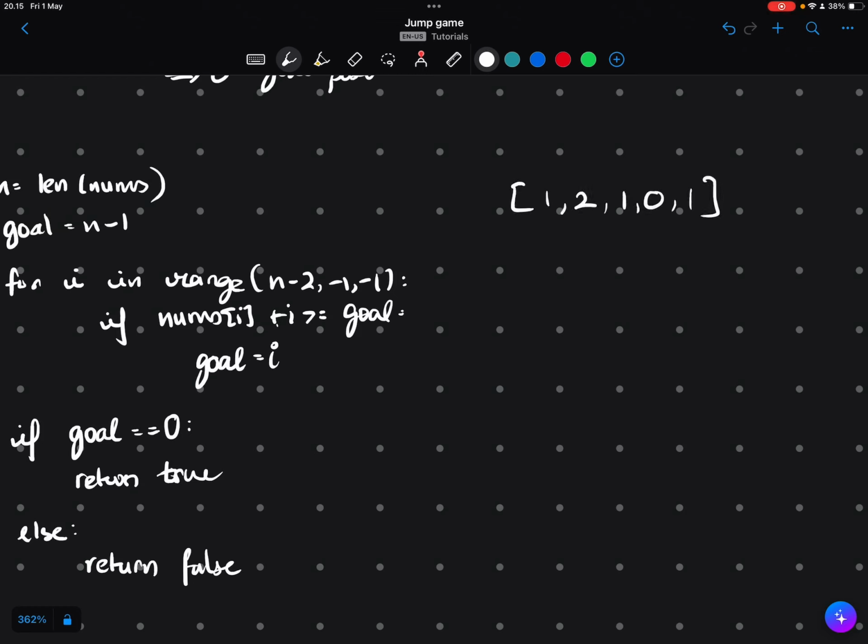I'll show in the case where it's also false. This one's pretty straightforward, actually. The idea is that 0 is a dead end. We would hit 1, then we would go to 2, or we could go to 1, but at the end of the day we will always hit 0. So if you consider our goal to now be 3, 4, 5, and then 4 is our end goal, right? And we will see 0 plus 3 is greater than or equal to 4.